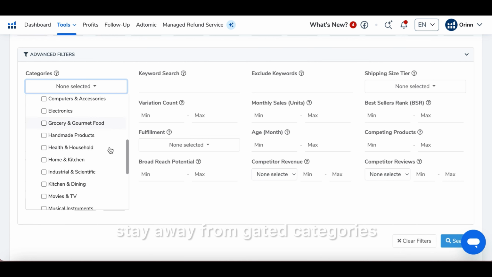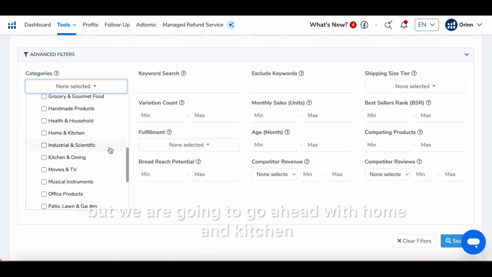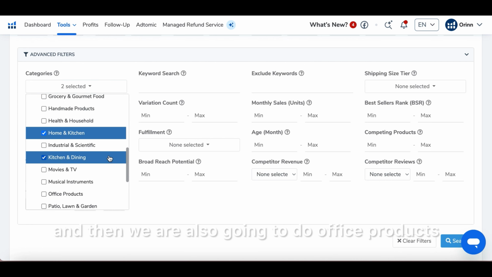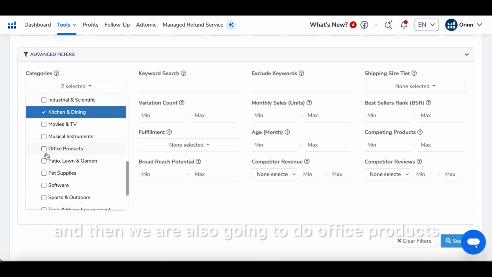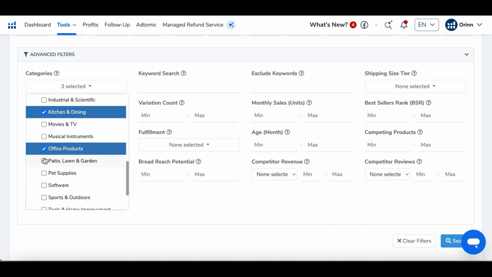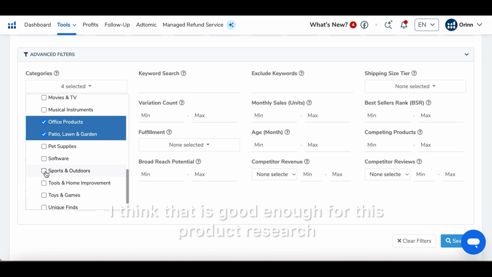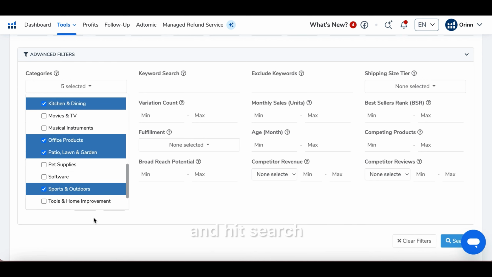Let's just stay away from gated categories, but we're going to go ahead with home and kitchen, kitchen and dining, and then we are also going to do office products, patio, lawn and garden, and let's also do sports and outdoors. I think that is good enough for this product research, and now we are going to go and hit search.